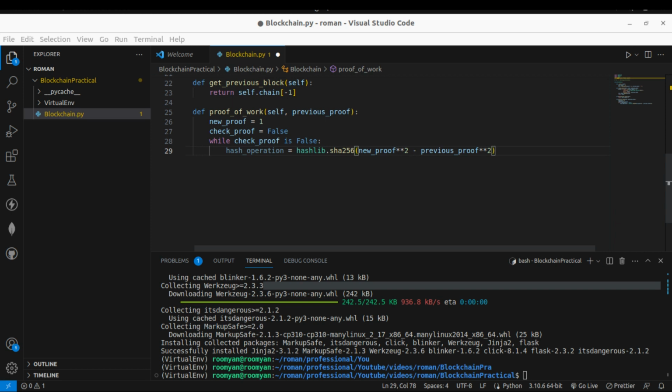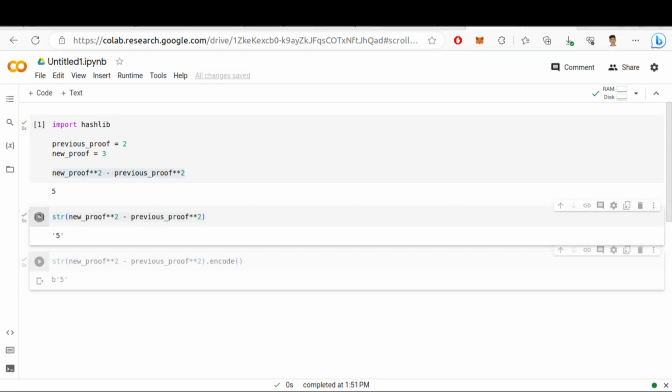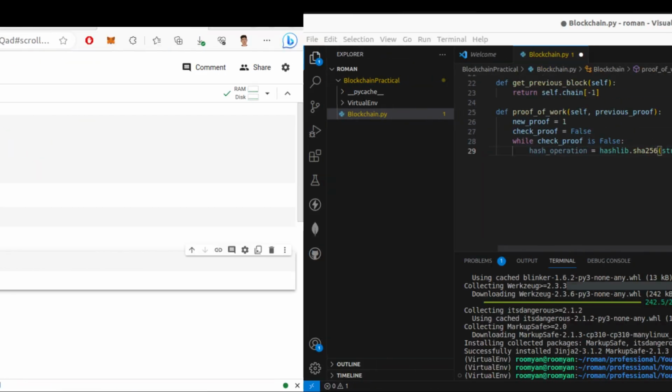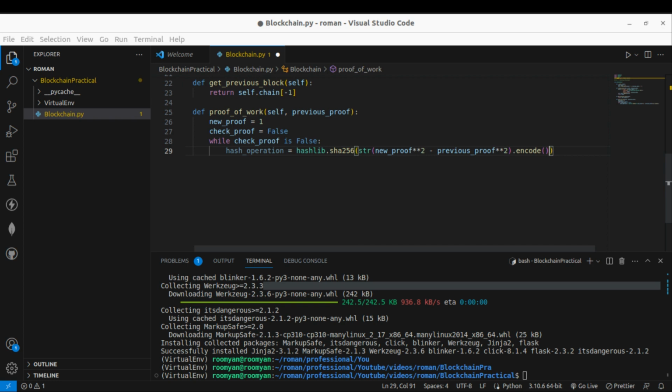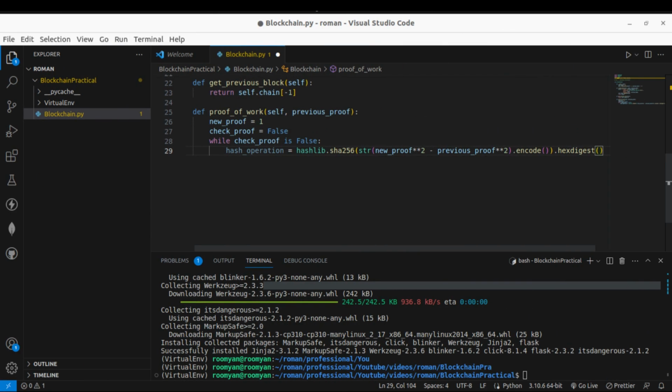Now to make this acceptable, we need it in the right format that is expected by the SHA-256 function. First we need to put this operation in a string, and then we need to encode this string into the right format using the encode function. You can see this example. If previous proof is 2 and new proof is 3, then square of new proof minus square of previous proof will be equal to 5. Then we put it into a string. Now we encode this string, and the output will be b'5', which is the right format, so SHA-256 accepts it. And now to get this as a string of hexadecimal digits, we will add the .hexdigest function. If you go back to the previous example, this is what we get. Alright, so this is our hash operation.